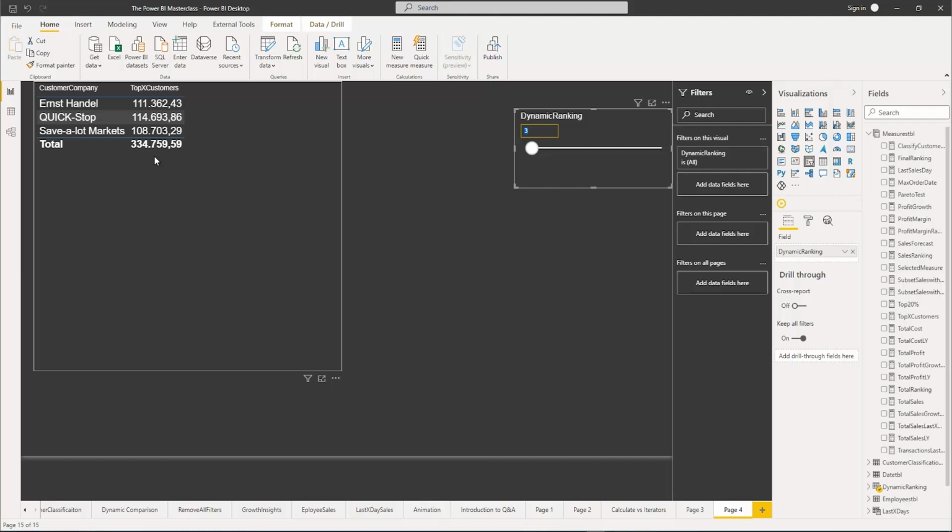And that's how you can fix this total issue, which by default gets created whenever you're dealing with dynamic rankings or anything dynamic, okay, which you display.